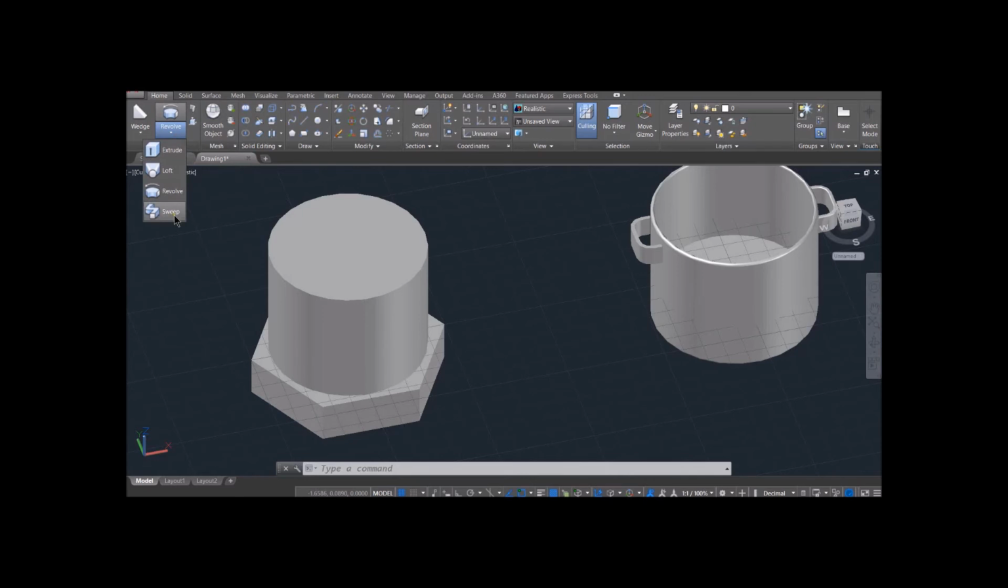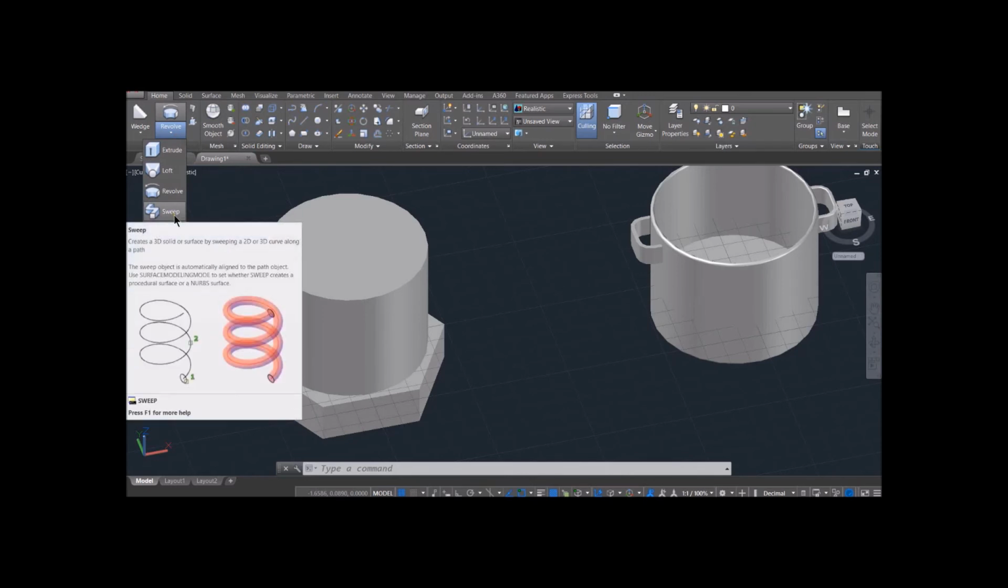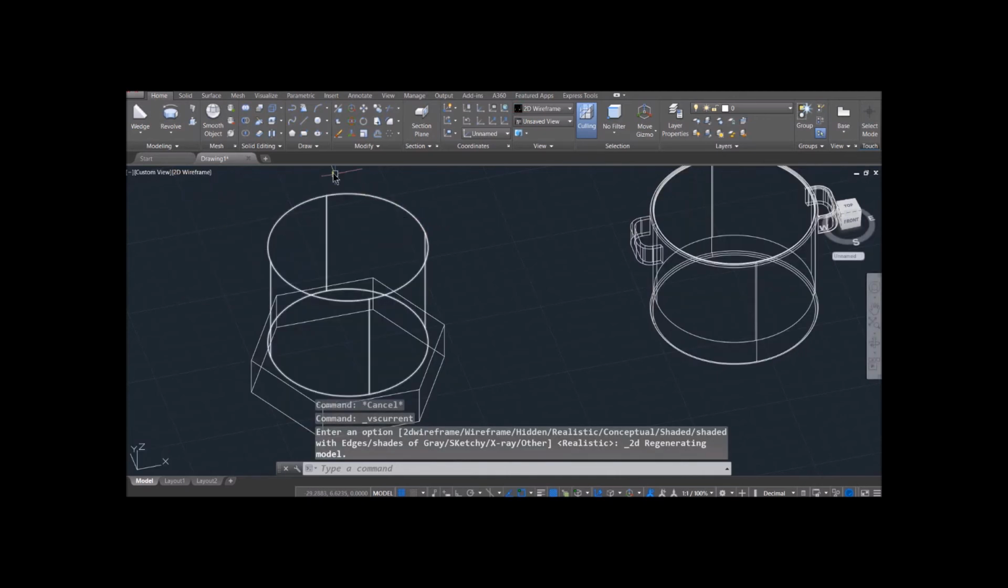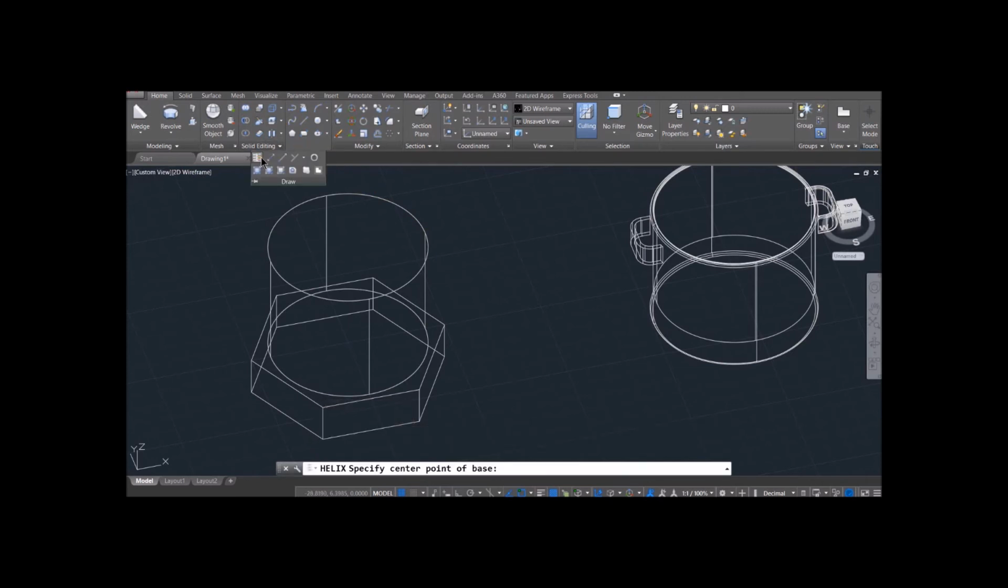And take a look at that description. There's quite a lot to define on him. Then we're going to use sweep, and this is going to carve out the threads on our bolt. This is a little bit tricky. You might have to try this out a couple times. Come back to 2D wireframe so you can see everything going on here, and start up that helix command.